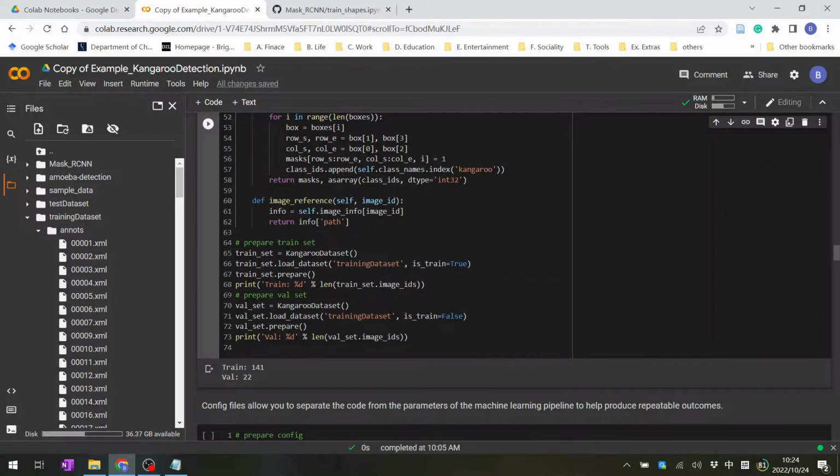And then you prepare the train set by telling the function the training dataset folder, and prepare it the same way for the validation dataset. And you print the length of the dataset. So you will find out the training dataset contains 141 images. For the validation dataset, we have 22 images.